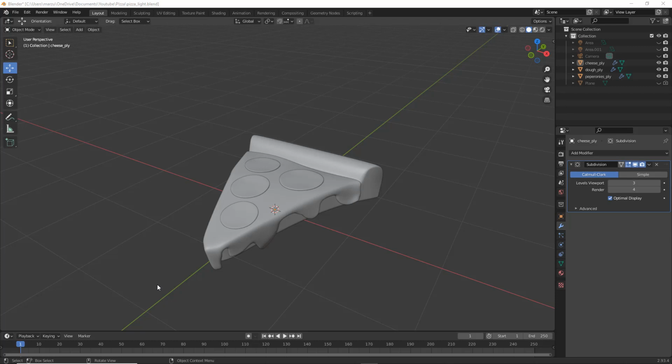This is a very beginner's tutorial, absolute beginners. So you just need to know how to navigate in Blender, and then I'm gonna take you step by step on how I model this pizza. This is the first part of this series. The second part is gonna be texturing and lighting.